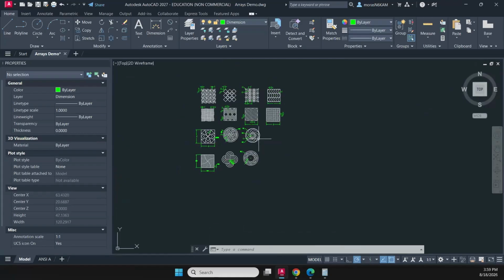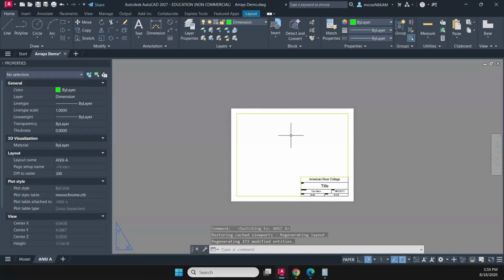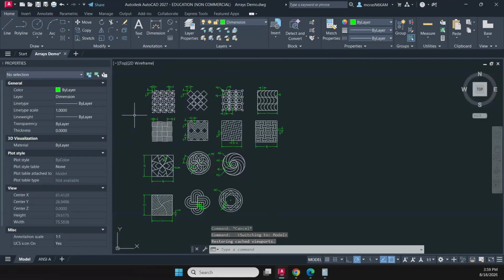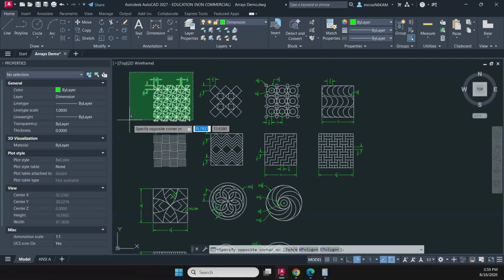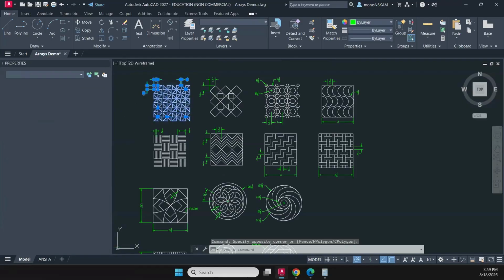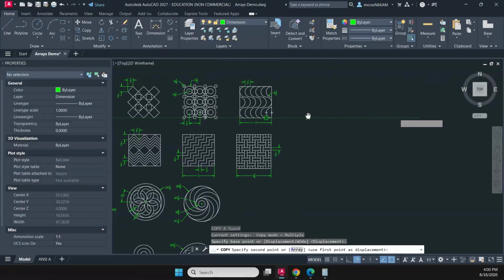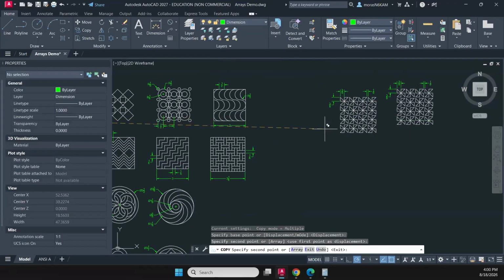Okay, so now I just need to choose 3 patterns of each one, and make sure it fits into my title block. So I'm just going to select my favorite patterns. I'll do this one. I'm just going to copy them over. Excuse me. All right, copy that over.